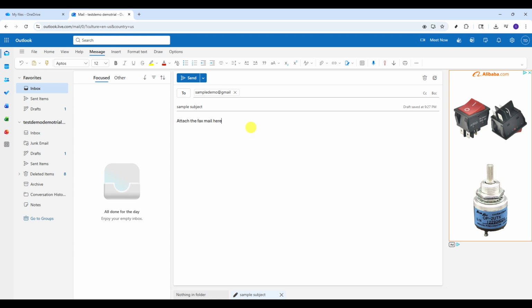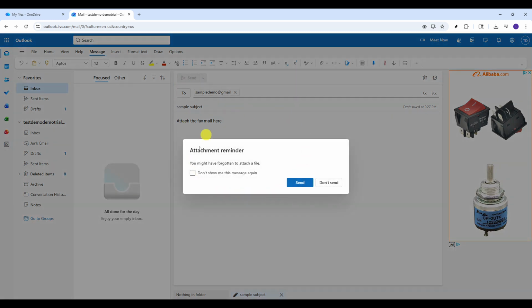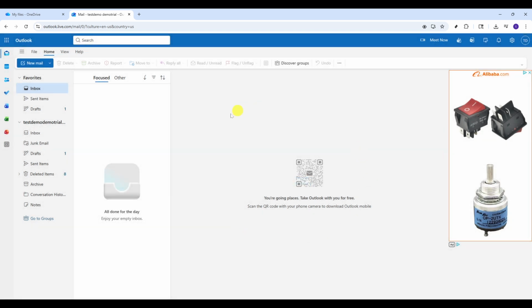Before you proceed, quickly confirm that the correct file is attached and that it opens properly in your browser preview. When everything looks good, click Send. Outlook will dispatch your message right away. If your organization's fax system is set up, it will convert the email and its attachment into a fax and deliver it to the recipient.